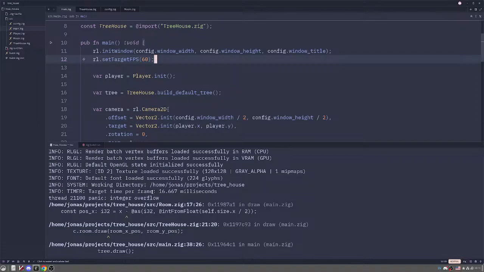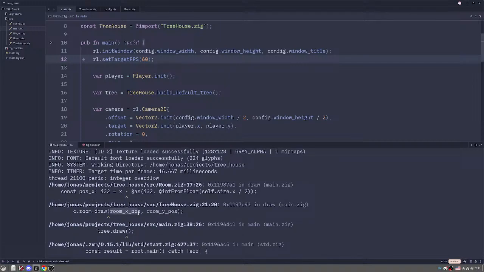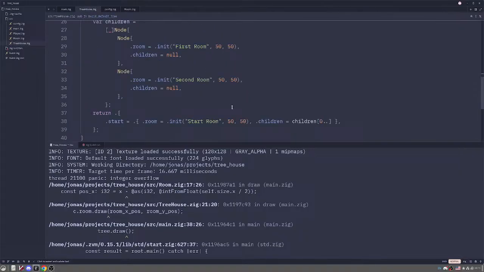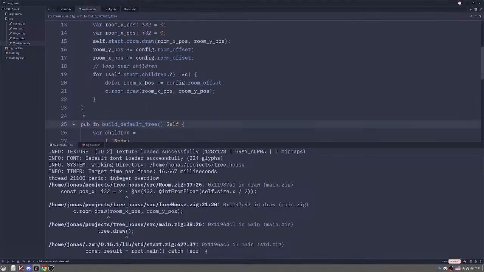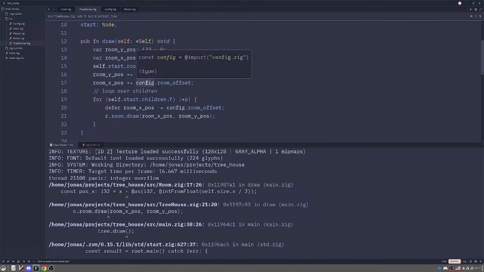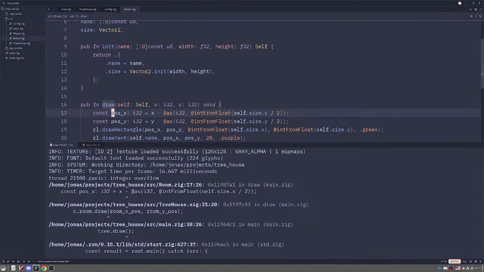Integer overflow. I see. X minus the size. Hold up. So the sizes are always 50. And X is what I give it here. This room position is, but I can just do some logging actually.